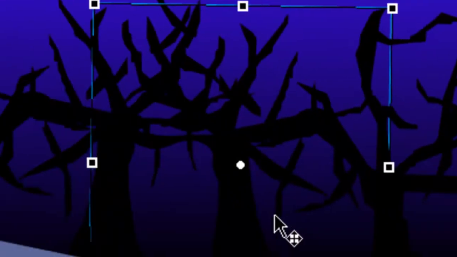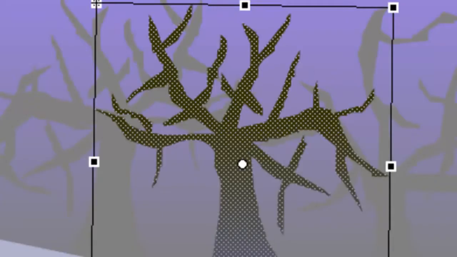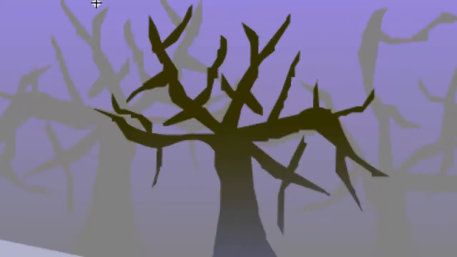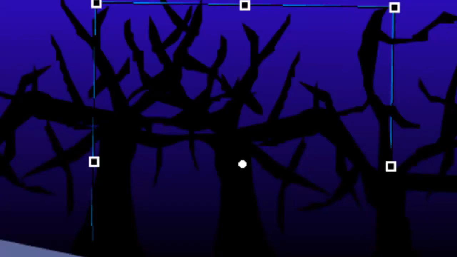If you double click and go into these symbols, you'll see that they are just the trees that I drew from before. So you can put those trees in the background if you choose, or if you chose to do something else, that's fine too. But I just thought I would point that out.